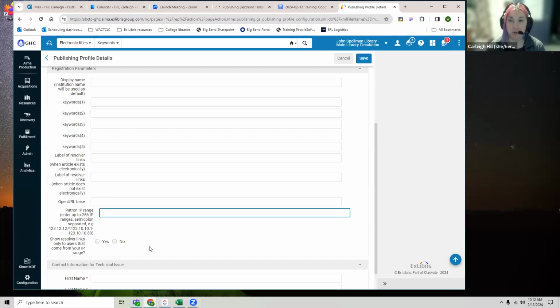So if you don't want someone off campus getting any of these links, which I don't know why you'd necessarily want that, like remote learning totally being a thing, you'd want to set show resolver links only to users to yes, and then the patron IP range becomes not particularly relevant.